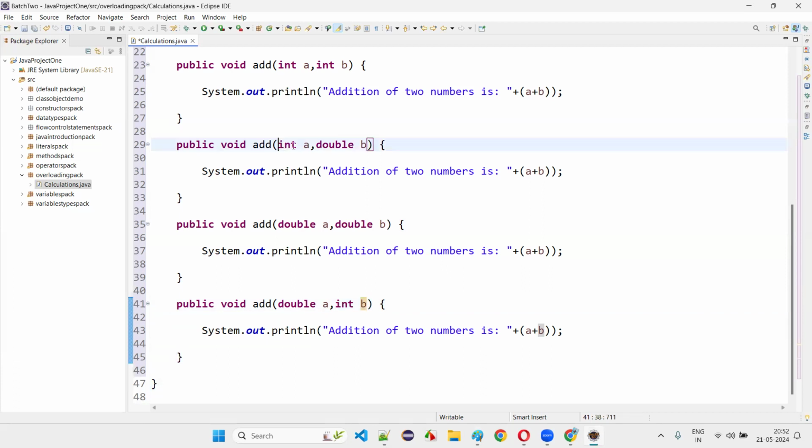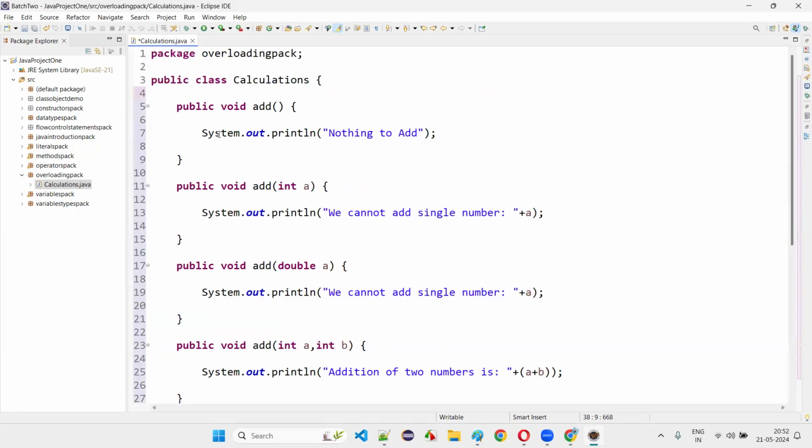Here the first parameter type is different from this one. So that's why they are different methods. So this concept is called method overloading. Everyone understood what is method overloading? What is the purpose? I have not explained it yet. But what method overloading is, is clear for everyone.